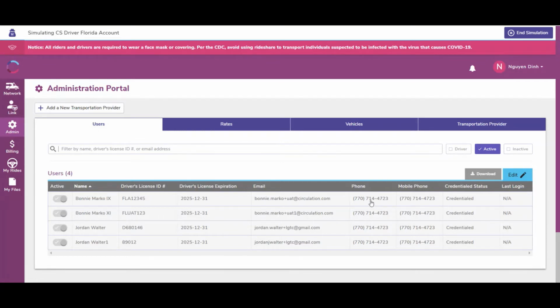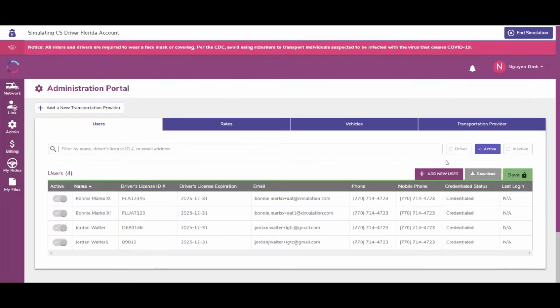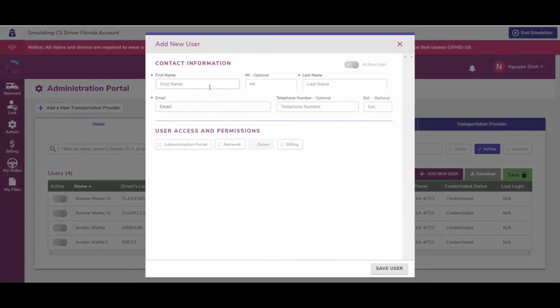When you first log into this application, you want to make sure that all of your driver's information is correct. If you have additional access that you want your drivers to have, you can simply click on this edit button and click on the drivers that you want to grant additional access, and you can give them access right here. Or if you have additional dispatcher and billers, you can click on this add new user and you can enter their contact information here and give them the appropriate access. You want to make sure that each individual user has a separate email address so that they can have a separate login to this platform.